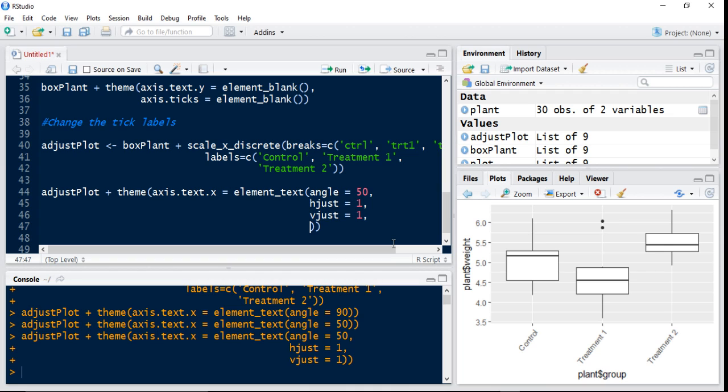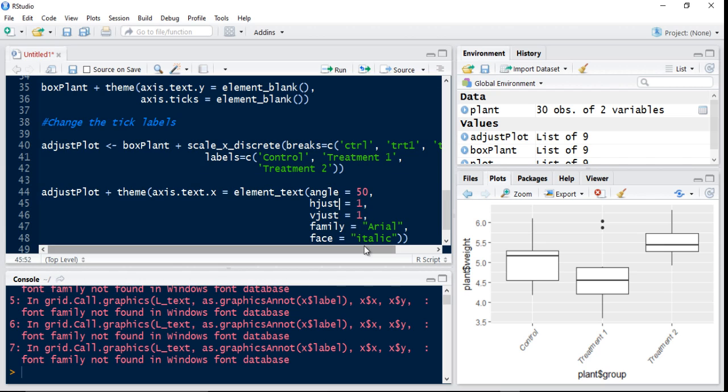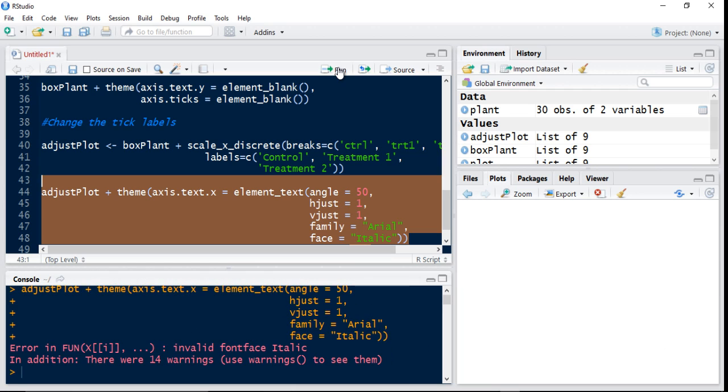So under element text, I'm also going to change what font family that text belongs to. So family, let's say Arial, and the face equals italic. See what that does. Italic. Invalid font face italic, use function.